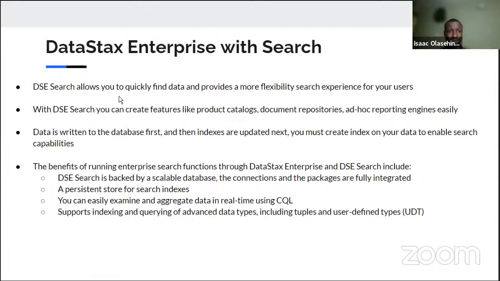It allows you to quickly find your data. Probably you want to have a search experience for your users. The DSE search capability helps you to do that, right? With DSE Search, you can easily create product catalogs, document repositories, ad hoc reporting, and a lot of different interesting use cases, all right?